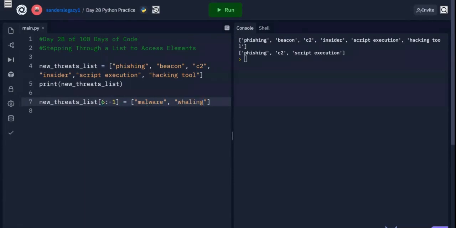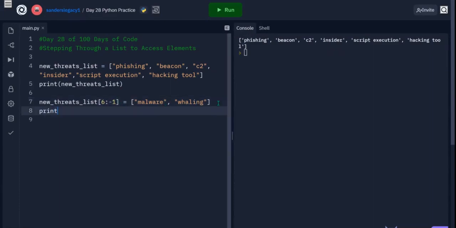What this is actually going to do is assign these elements inside our list. So this will take the 6th index, which will be the last position, and this whaling will take the -1, which remember -1 moves backwards in our list. So this is going to take the final position in our list. So if I print the new threats list, you can see we have our pre-existing list, and we have malware and whaling added to the end of our list. So again, sometimes you may see something that appears to look like a slicing operation, but it's actually reassigning the indicated elements to the list.